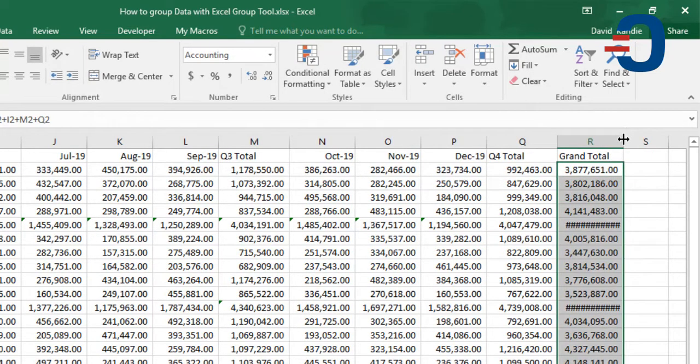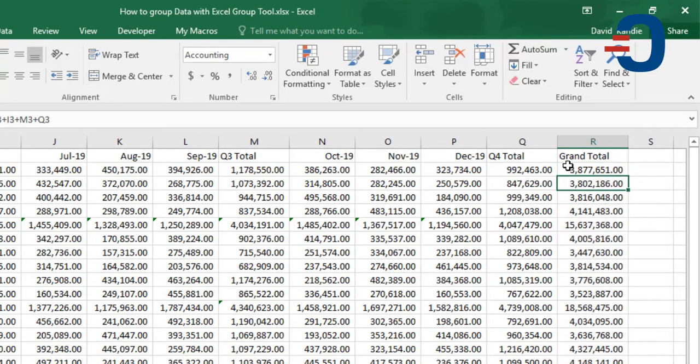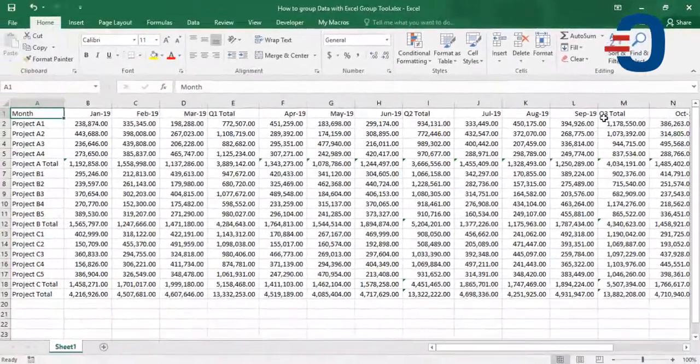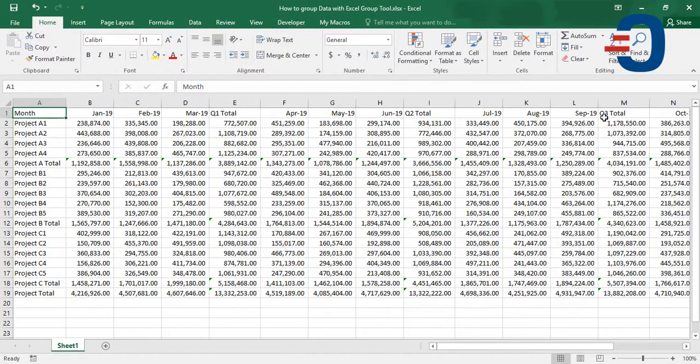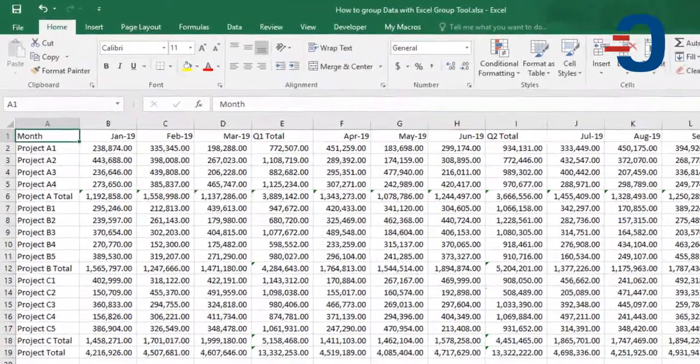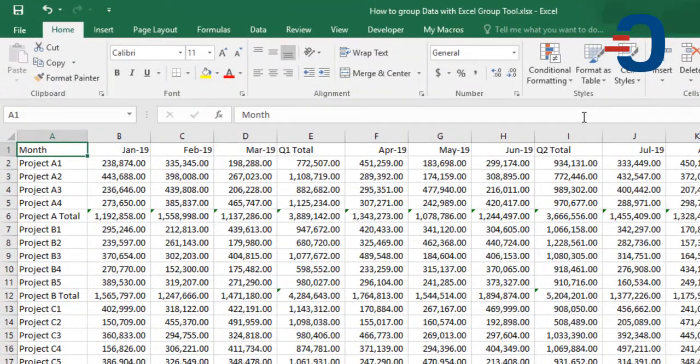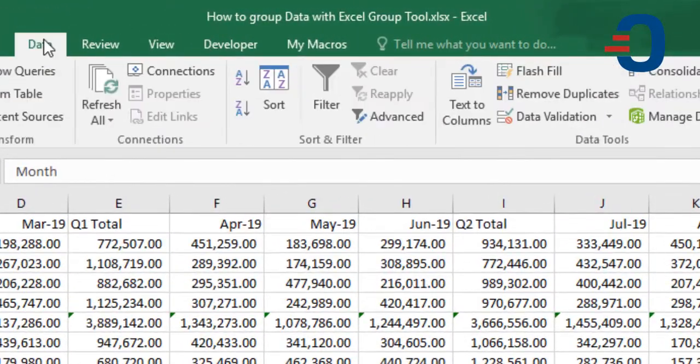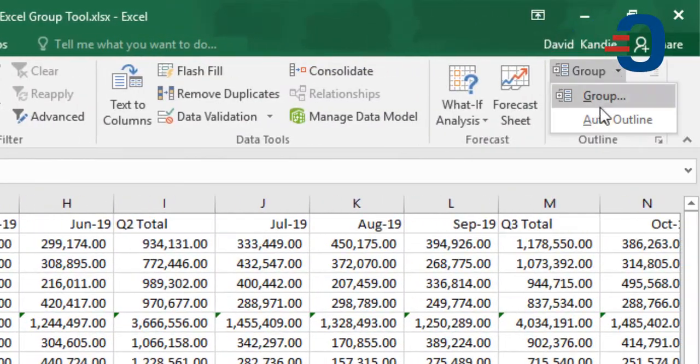Now once I have the totals, I need to group this so that I can see level 1 for everything from January to December, then a breakdown for quarters only, and then a breakdown only for the grand totals. So to do that, go to the Data tab, go to Group, then Auto Outline.